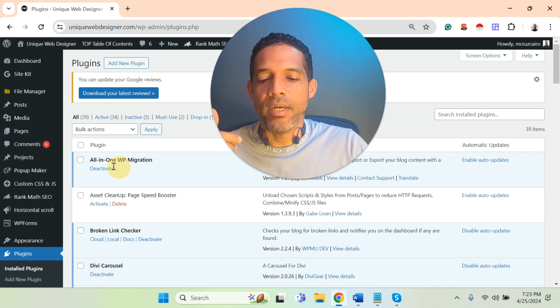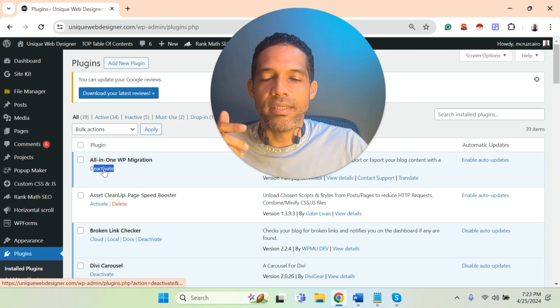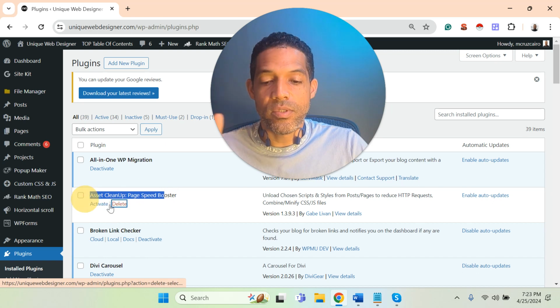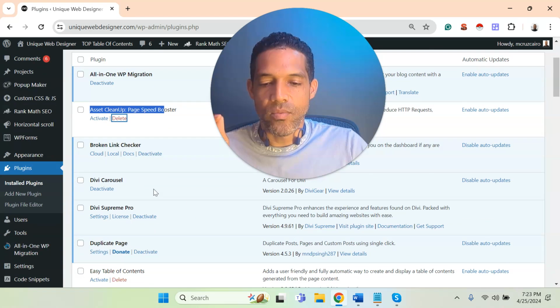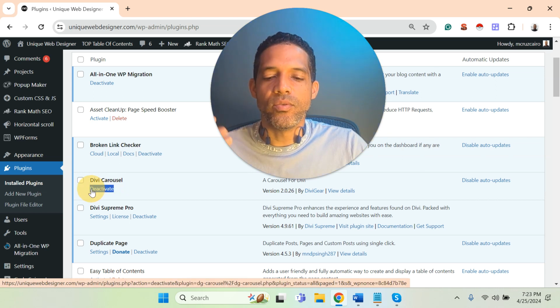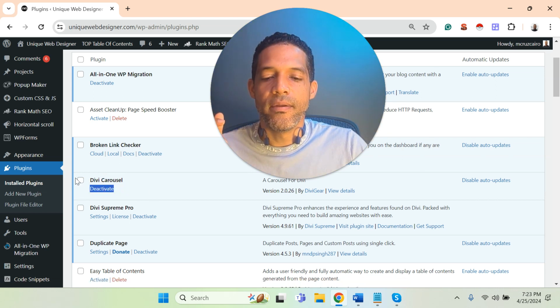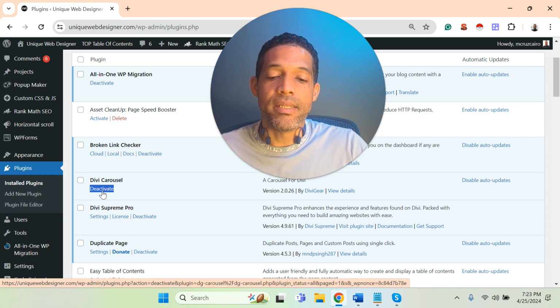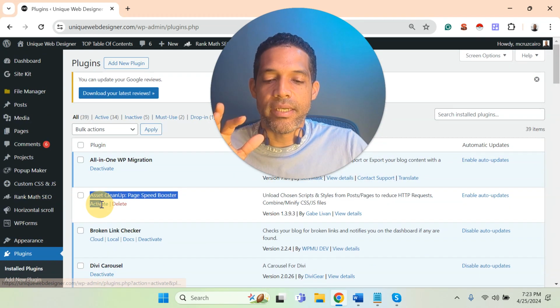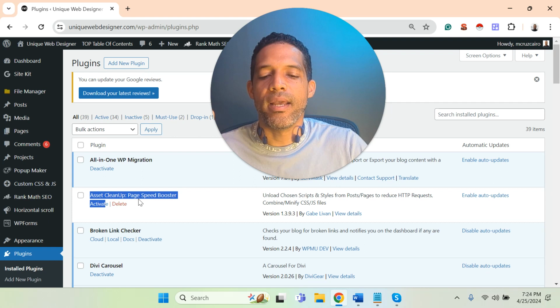Now this plugin we're not using anymore, so that's why you see it says deactivated. This one we use. I'm going to show you one. Like Divi Carousel, we actually use this plugin, and as you can see, the option that it gives you is to deactivate it. That means the plugin is active. Any plugin that shows this active, that means it's not active.